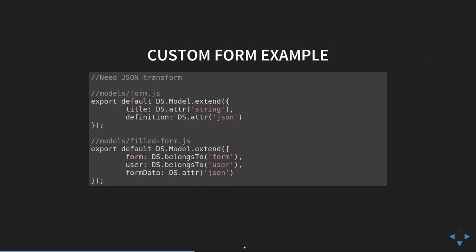So this is the basic example of the custom form idea. So we have a model for a form, which has a title, and then it has a definition, for which in this case I've made a new transform called JSON, and that will contain a JSON hash which describes in whatever means you describe the structure of a form, input elements and things like that.